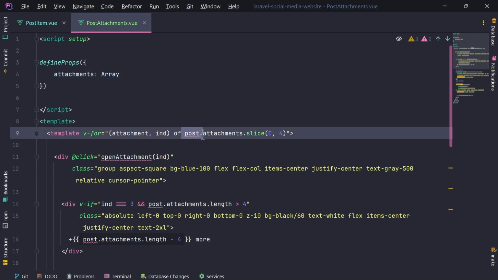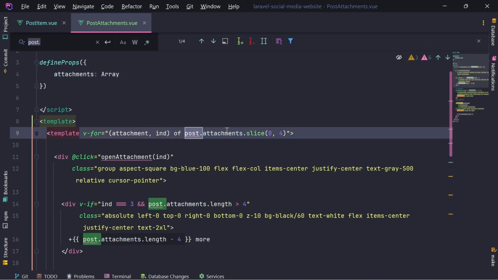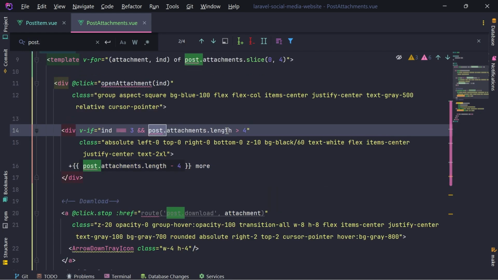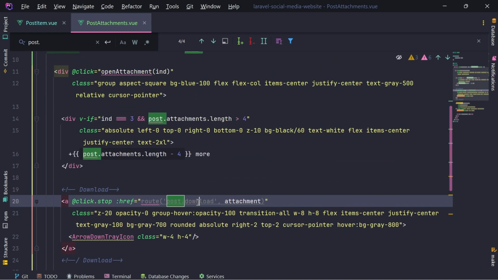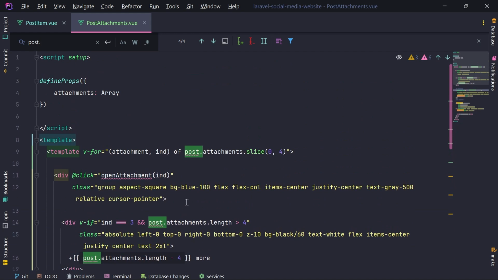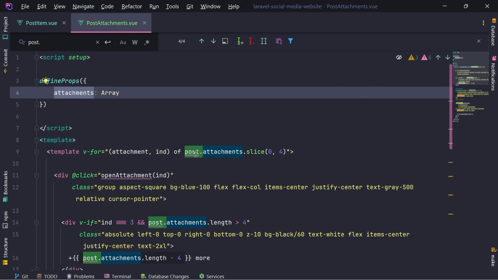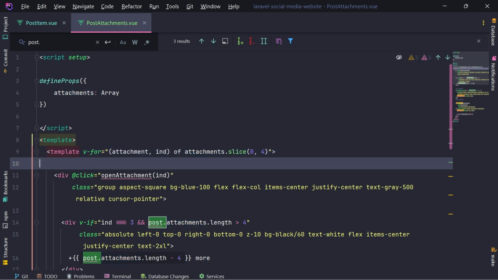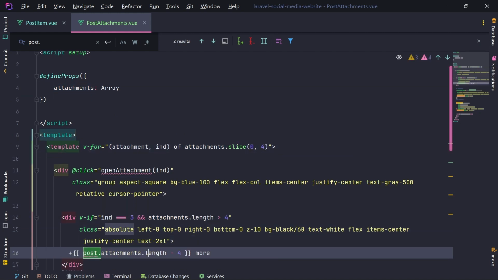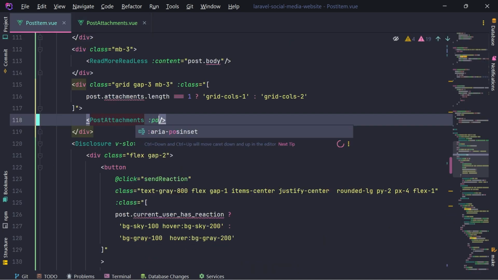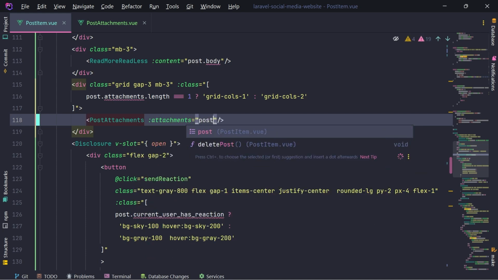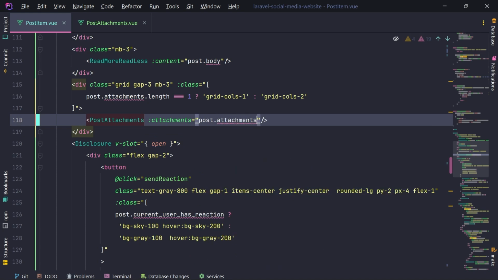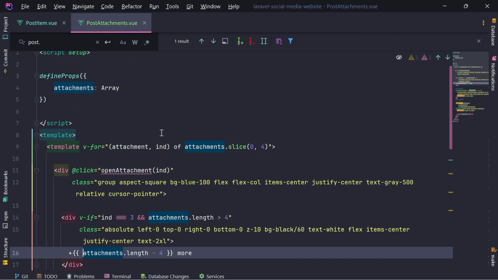So here, let me search the place where I need post. I need post in 4 places, and this is just a name of the row, but in all 3 places I just need attachments. So I can just remove this post and use attachments directly here. However, from this post item, I'm going to provide attachments to be post attachments. Okay, this is the first thing.